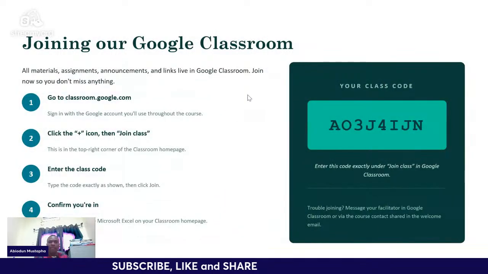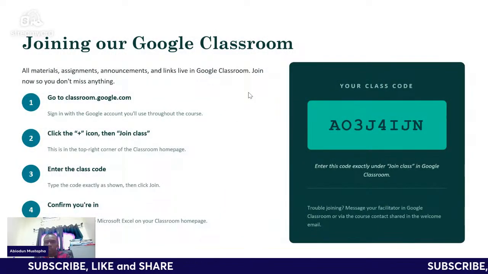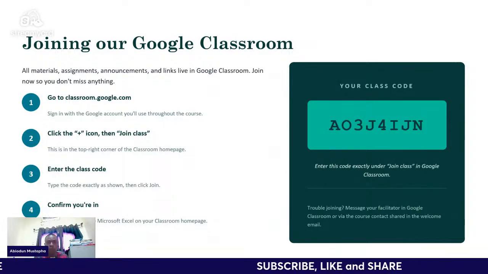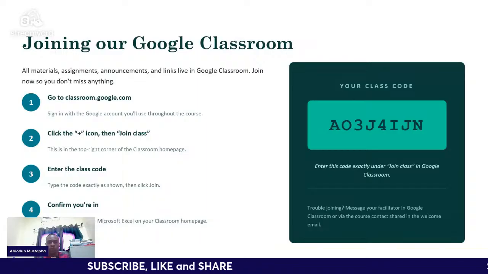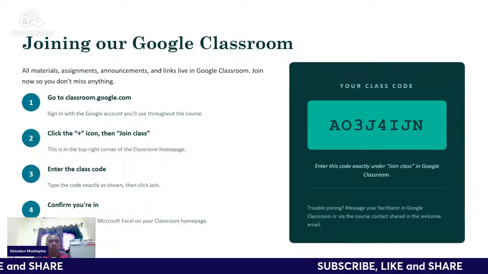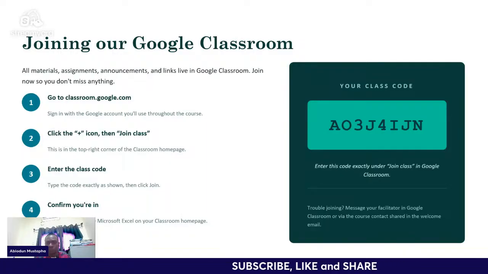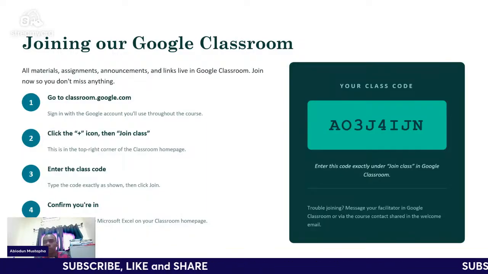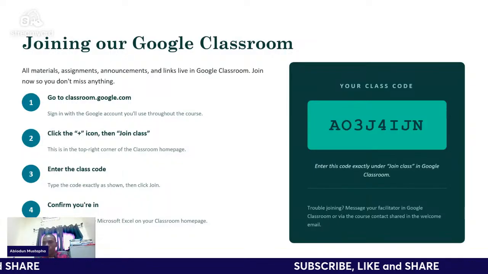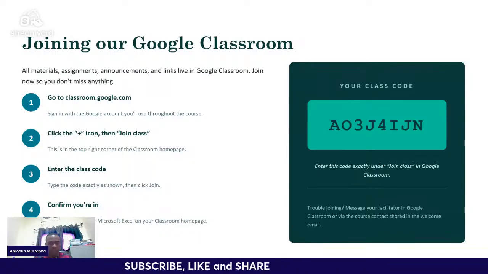All right. Right now, one thing that is very important for you to do is to join the Google Classroom. So already you should be familiar with Google Classroom. Just go to Google Classroom and use the plus icon button to join a class. Then just input this code. All right, include this class code: A03J4IJN. Just input that class code.